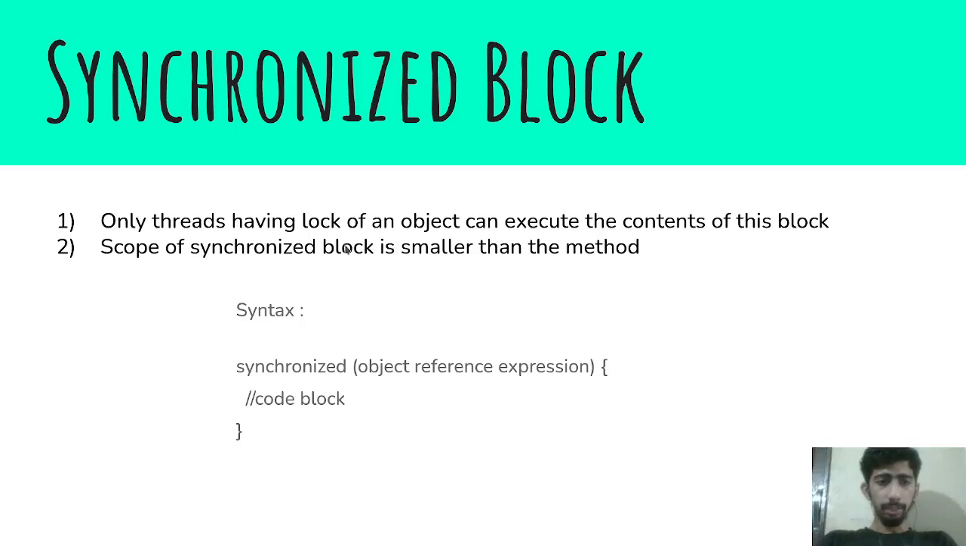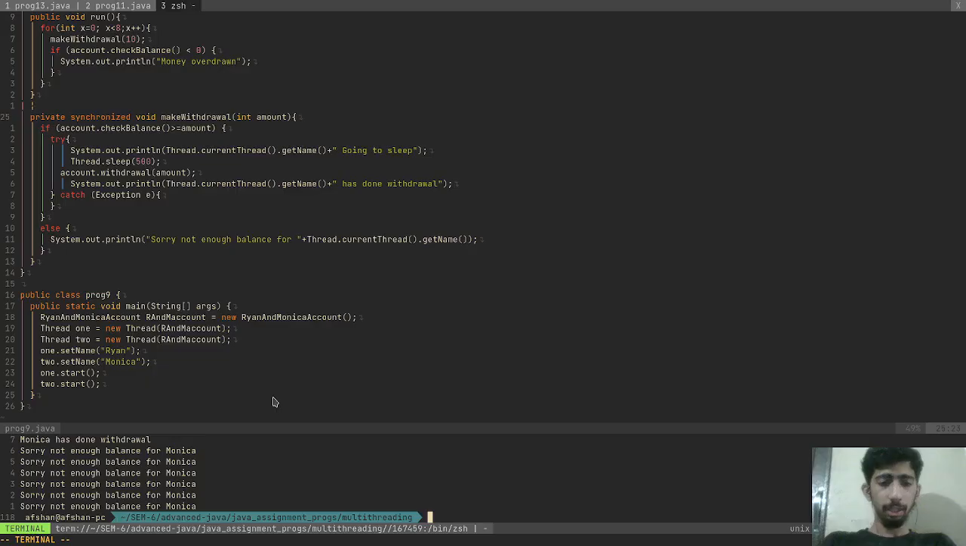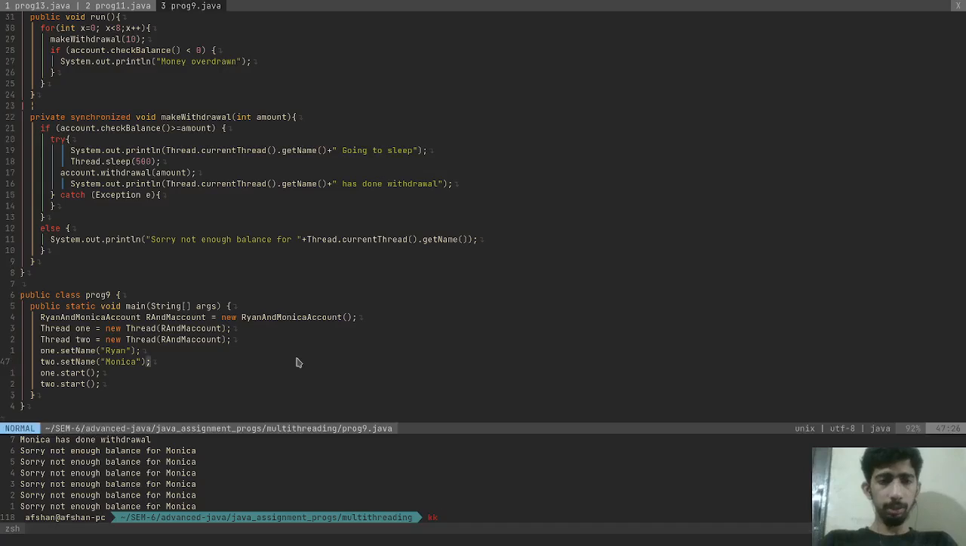The first point here is that only threads having the lock of an object can execute the contents of this block, the same as before. The scope of a synchronized block is smaller than the method, because we don't declare the whole method synchronized, we just declare some lines of code synchronized. So for example, instead of declaring the whole method synchronized, what I can do is this.